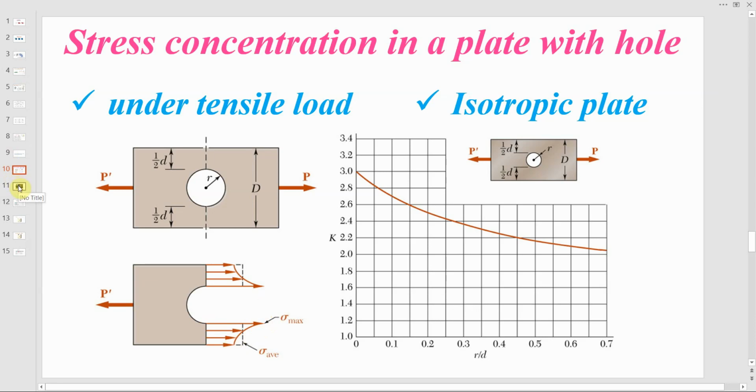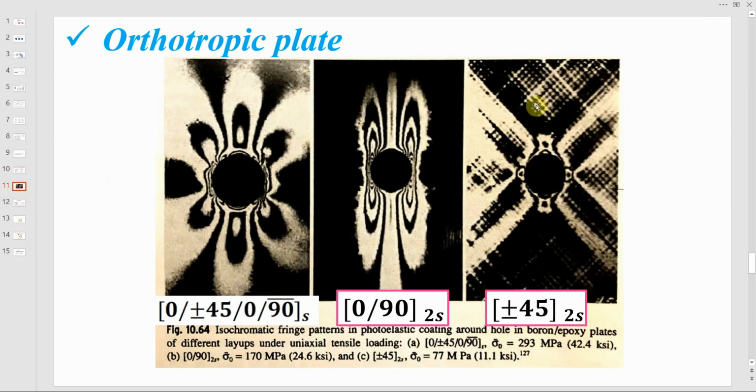So I wanted to talk about it in an anisotropic plate. Here you can see an orthotropic plate with different layups here, here, and here, and the values of stress concentration are different. You can see the photoelasticity of the boron epoxy plate, and the strain values are different, and we can calculate them by some relations and model them in ABAQUS.